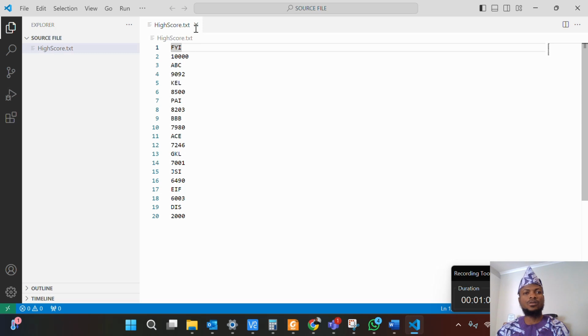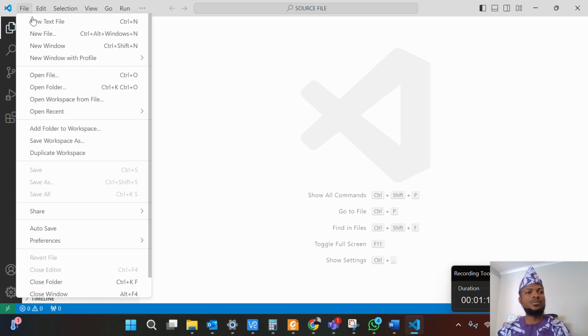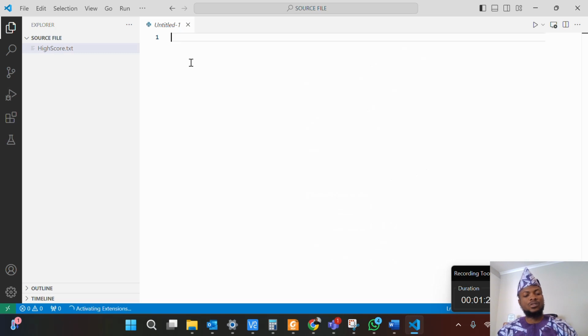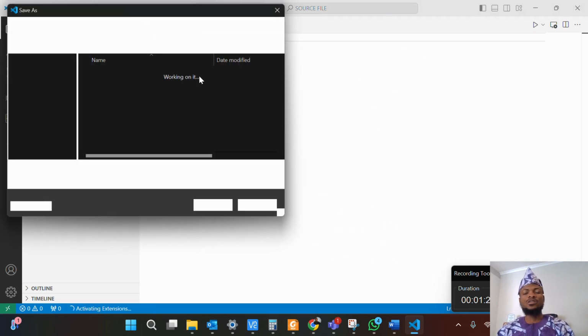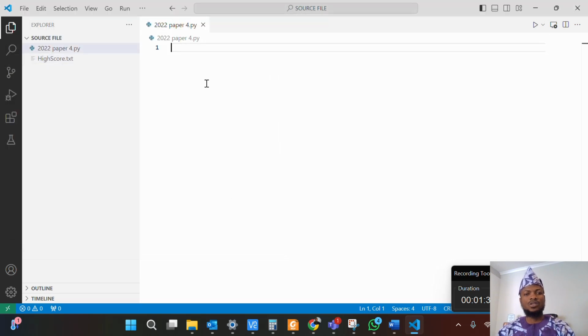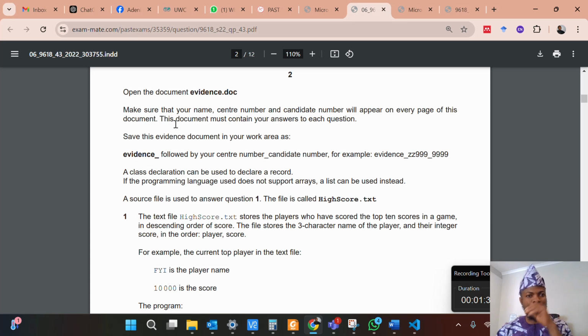You can check your file. So this is the file, okay? But it's not necessary to check them. So now the next, let's create a new Python file. So the next thing is save. You can save your work to the same location if you like. So let me just say 2022 paper 4. Then you click on save. So now we can solve the question.